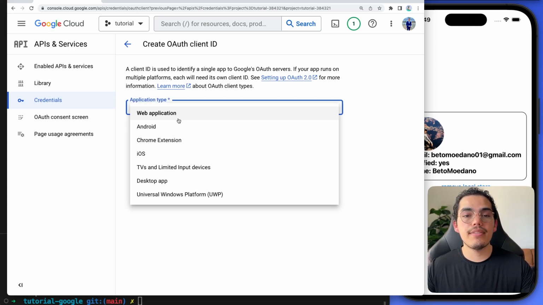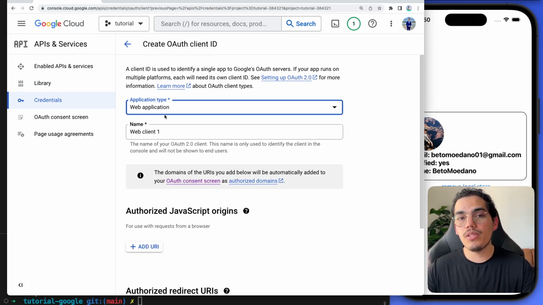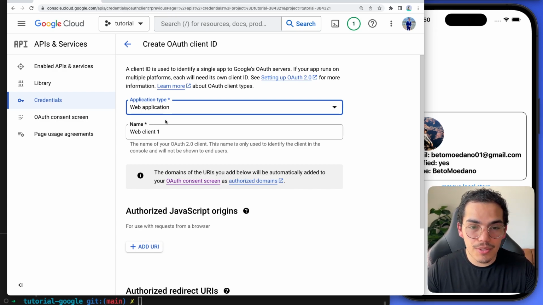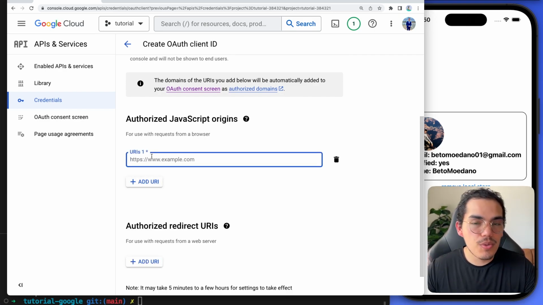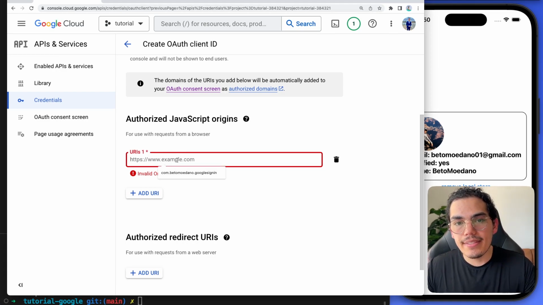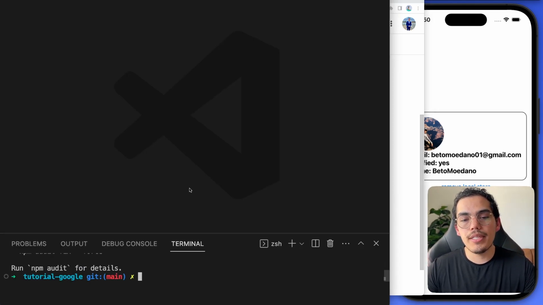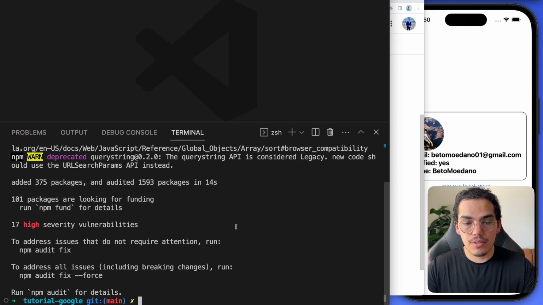And here we can select the type of application that we are going to be creating. Let's start with the easiest. I think it's going to be web application, which is going to be for the web, obviously. Now down here, we need to provide some URLs. And this is going to be the URL for our application. So in order to get this link, we need to run this project on web so we can see the link, right? So I'm going to clear my terminal here.